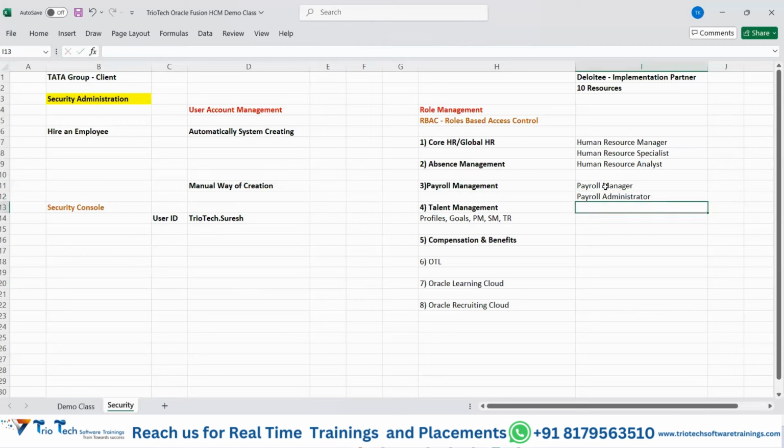Then for the compensation module, we have compensation manager and compensation admin. For the benefits module, we have benefits administrator, benefits manager, like that. I will give you the list of roles for each module.